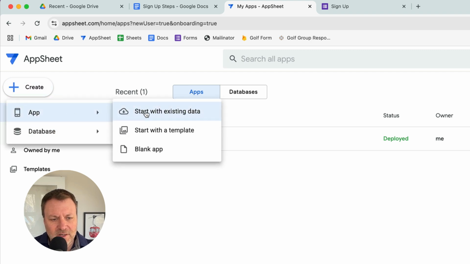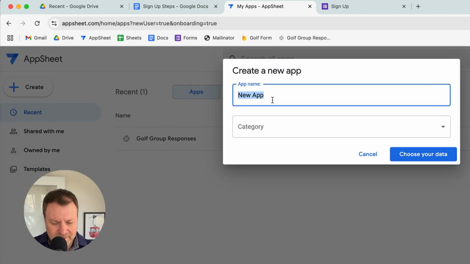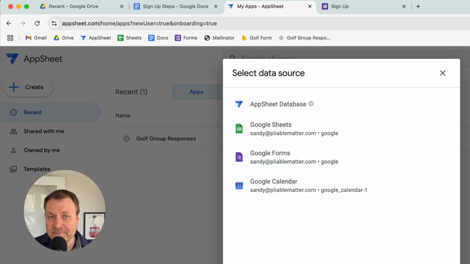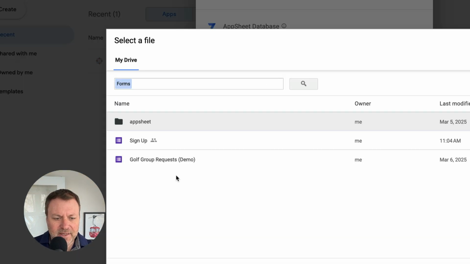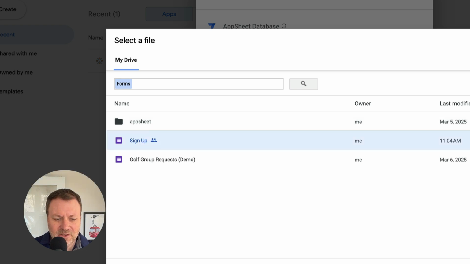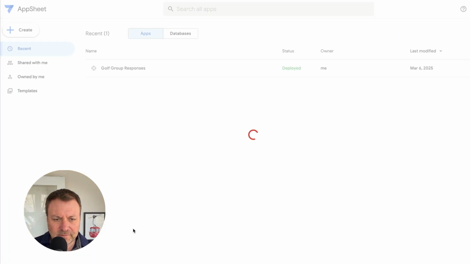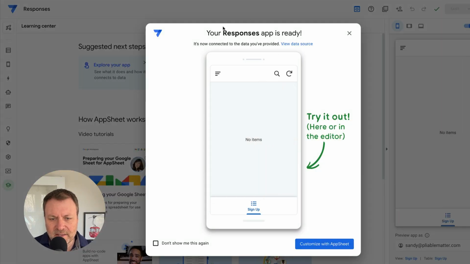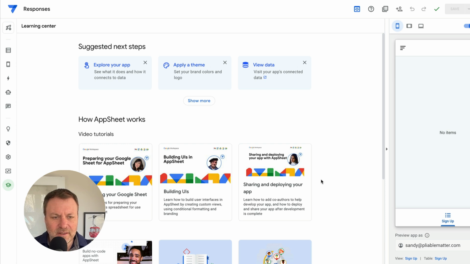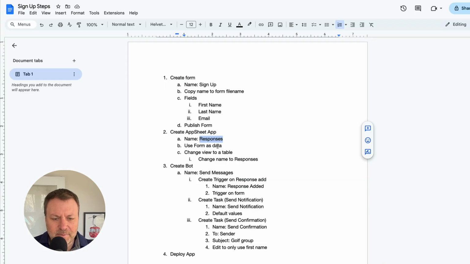And I want to create a new app starting with existing data. I'm going to call it responses and then click choose my data. And I'm going to use Google Forms as the source for my data. And then it's going to let me pick which form I want the source to be. And I'm going to say sign up, the one that I just created. And that is done. So it says my app is ready, and I can click this button to customize with AppSheet.